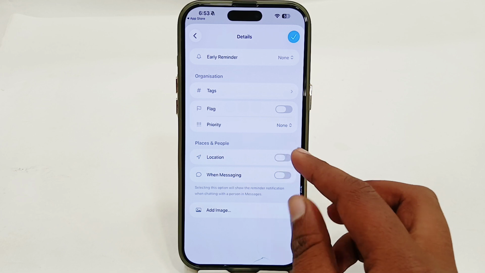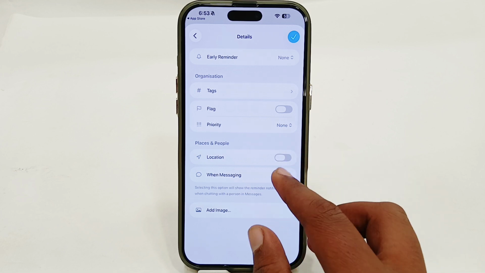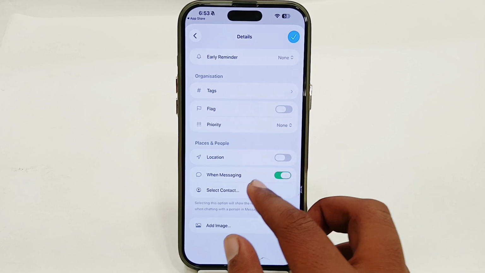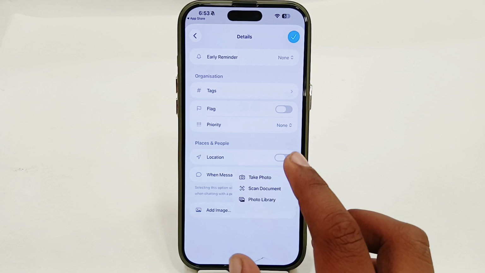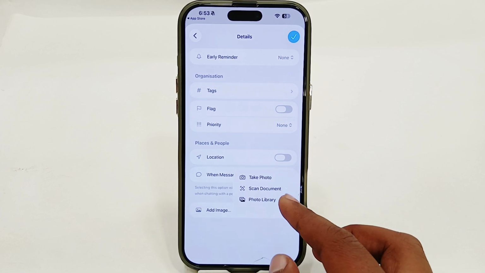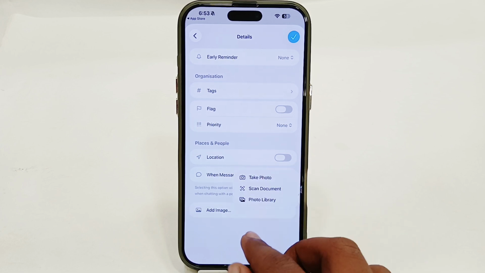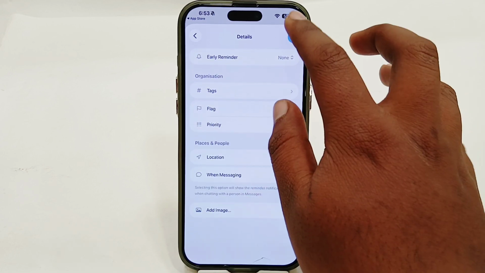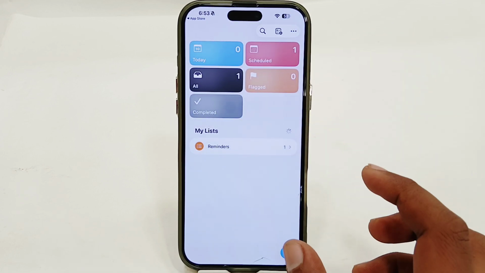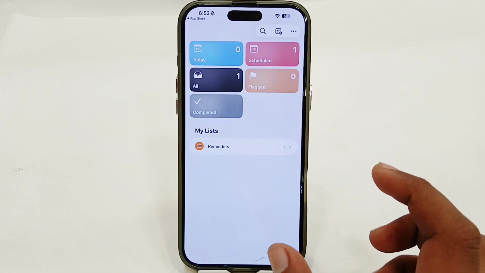You can also use precise location, or you can enable this for messaging and select any contact here. Or you can also add an image from your photo library, or you can also take a photo here. So once you have done, just tap on this done option, and your reminder will be set.